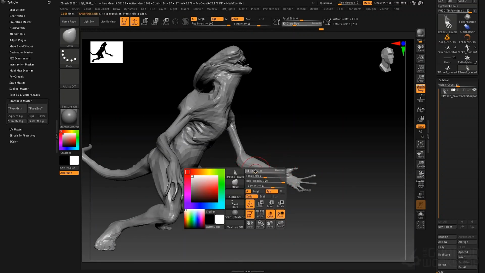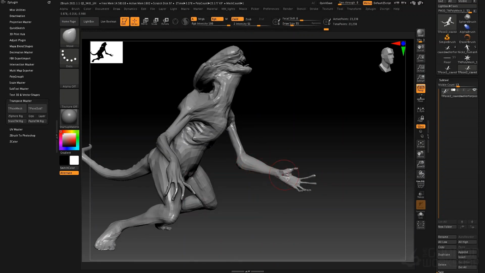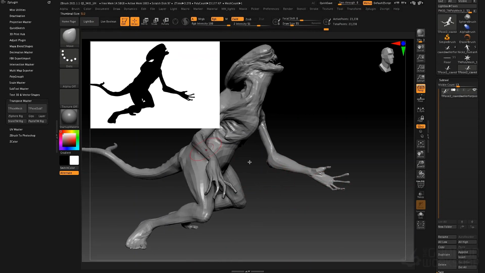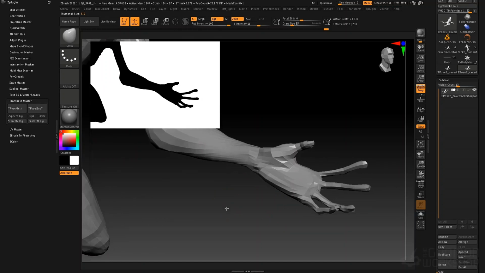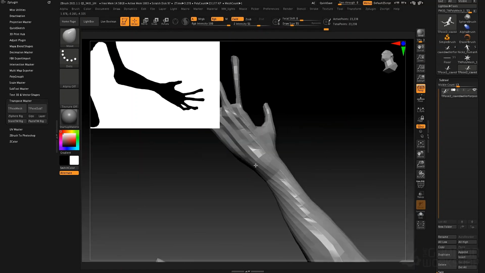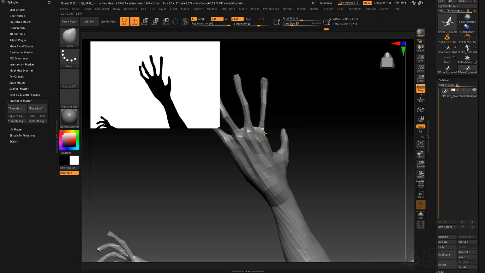Go back to my move brush and just make sure things work in silhouette. This is a great time to use the thumbnail view to look at the silhouette. When you're posing hands, I can't stress enough how much easier it is to look at things in the silhouette to get a feel for whether or not it's working. And also just to remember the foundational mechanical structure of the hand.